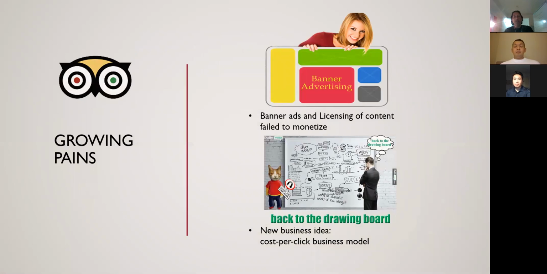Growing pains. After creating the website, they found that users often skip over professional reviews in favor of user reviews. Although the website functioned fine, it was not backed by a solid business model. TripAdvisor tried out ads and content to other websites, but both failed to monetize.